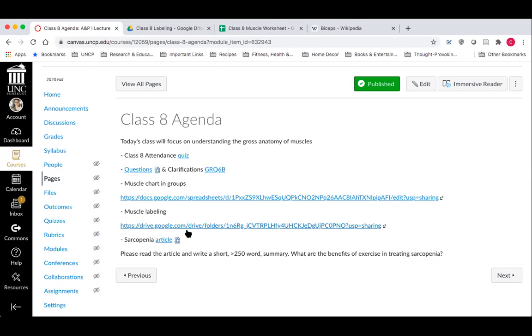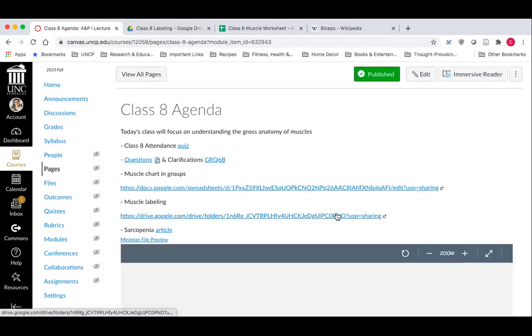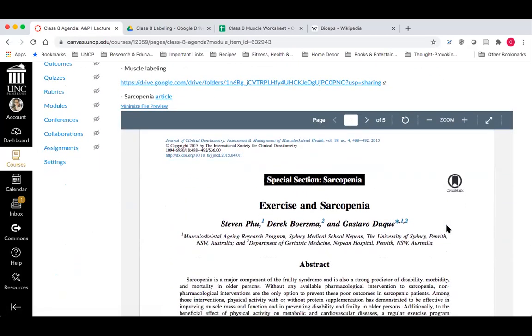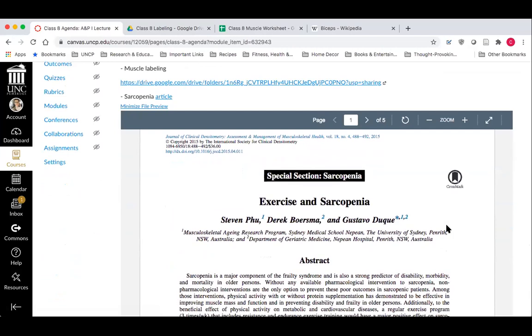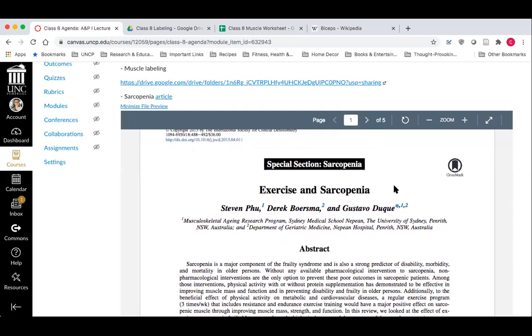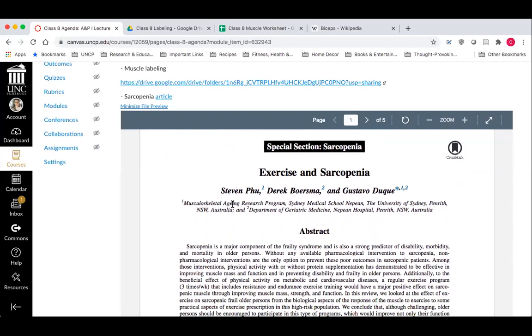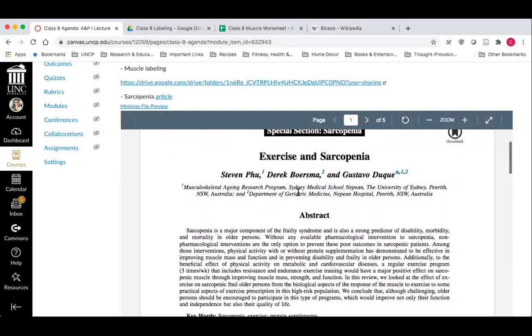But what this article does is go into how we can help elderly people, how we can help older folks maintain their muscle mass and prevent sarcopenia through exercise. Now, as a science class, I think it is important that we read at least one scientific article for the class in order to say that we are a science class. Science articles are how other scientists communicate with each other. So this is an exercise science article. It's from a musculoskeletal aging research program in the Department of Geriatric, which is like older folks medicine.